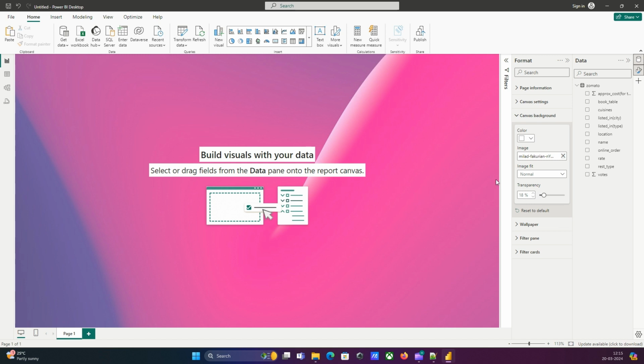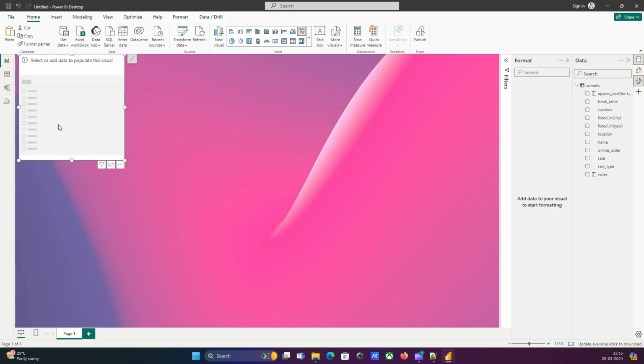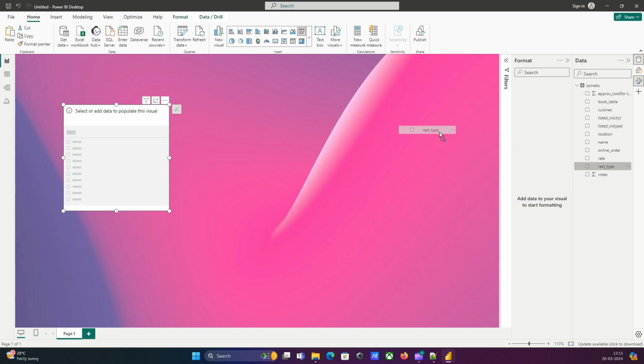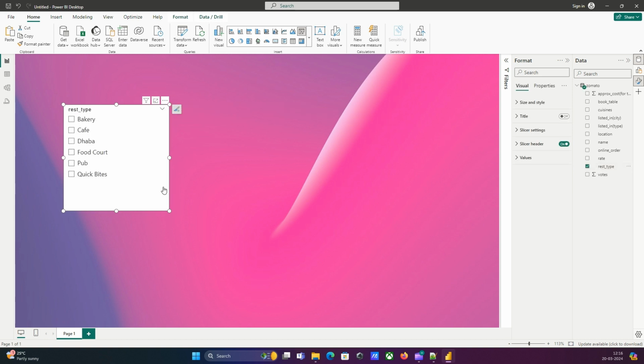Great. Now we are going to start building our dashboard. The very first thing I'm going to add here is a slicer. Slicer for what? Slicer for all the restaurant types which are available. Just click on the slicer and drag and drop this rest type field over here. Rest type is restaurant type.